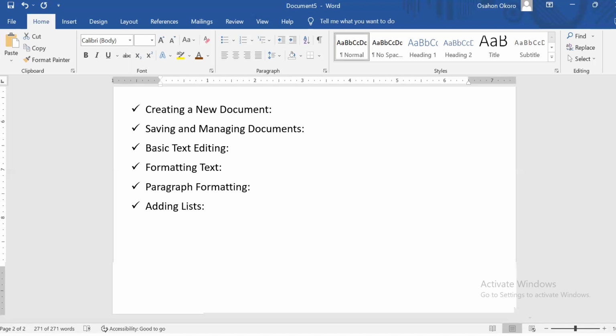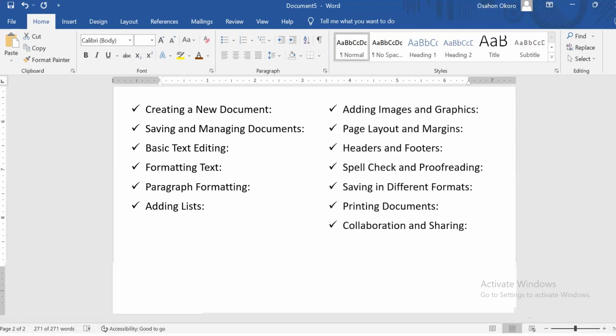Then the next thing I will also want to learn as we are working on a particular document is adding lists. As you can see, this particular list of items that we're looking at here, they are all listed with this bullet line. You understand? So we are going to learn how to do all that as we are working on a particular document.